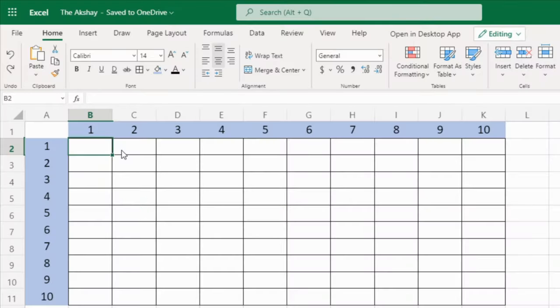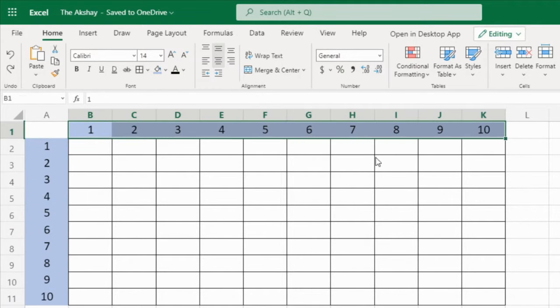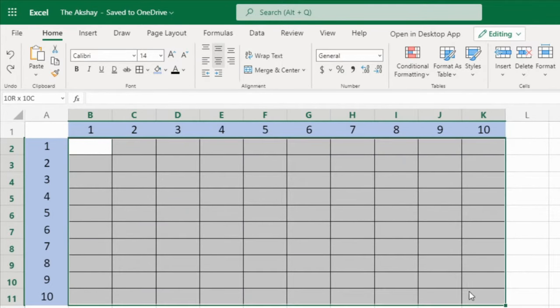Hey there, in this Excel tutorial, I am going to show you how to create a multiplication table using just one formula. First, write the numbers in the outer column like this and the outer row like this for which you want to create the multiplication table. After that, select all the cells in between and then type the equal sign.